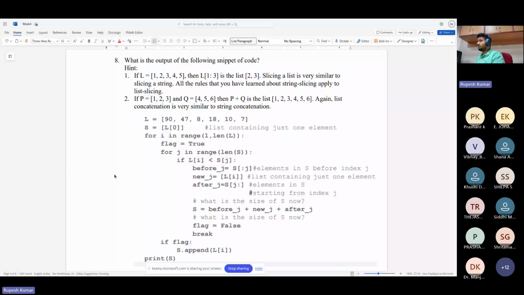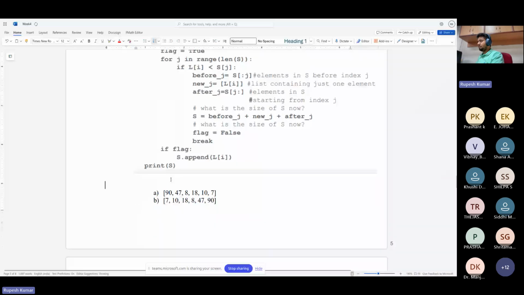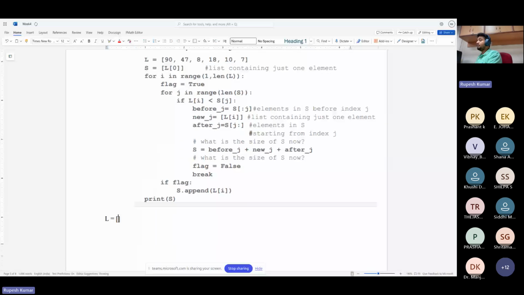Fine. So let's get back to our problem. Initially our program says L equals, so L is a list. Let's solve this here and then I will update everything else. So L is 90, 47, 8, 18, 10, and then 7. Then S is containing L at 0, the value at index 0 in the list L, which is 90. And we are creating a list containing that element.